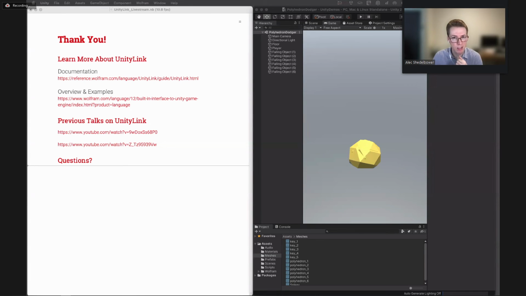Someone asks, is the panel on the left sending input to Unity? So yeah, on the left here, I have just a normal Mathematica notebook. And whenever I evaluate different code here, I can basically reach out to Unity and execute code on the Unity side to do whatever we want. I can also read the data back in order to display it here in the notebook.